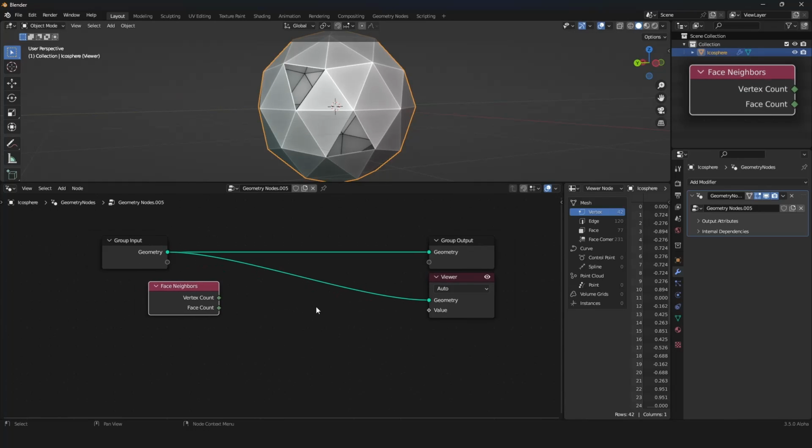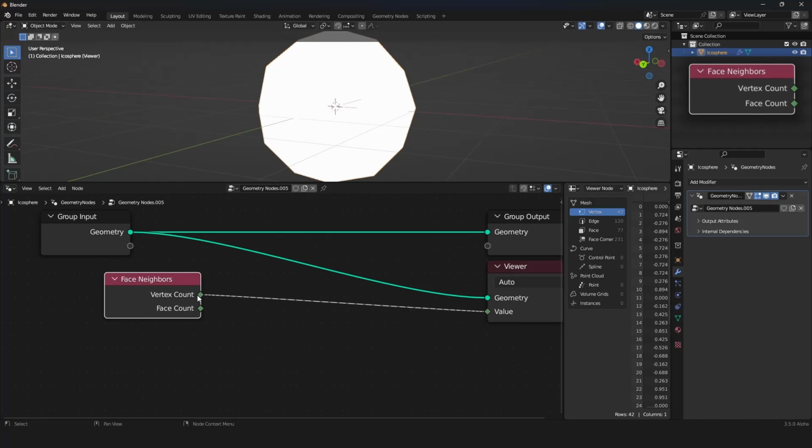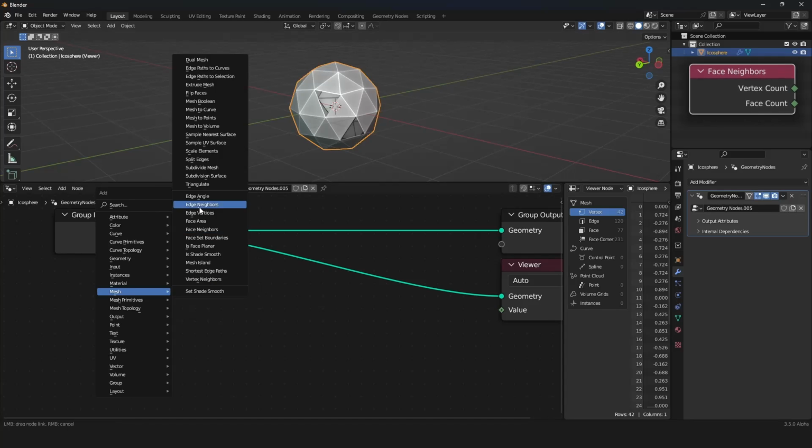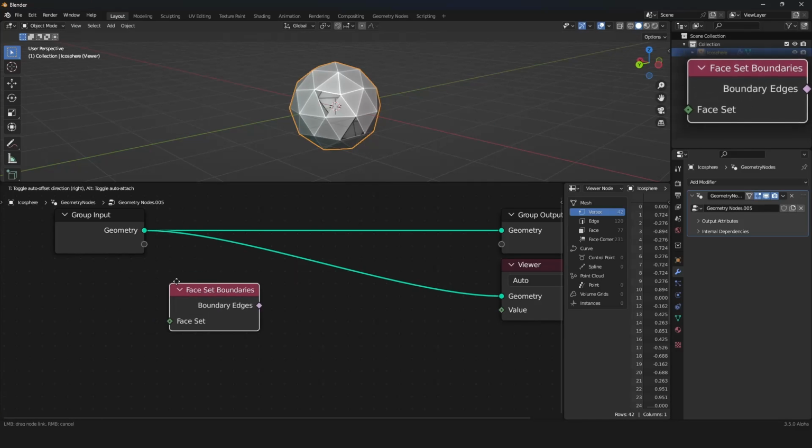So this node outputs the number of edges our face has, so the number of sides. And here is the number of faces that are connected to our face. After this node, we have the face set boundaries.